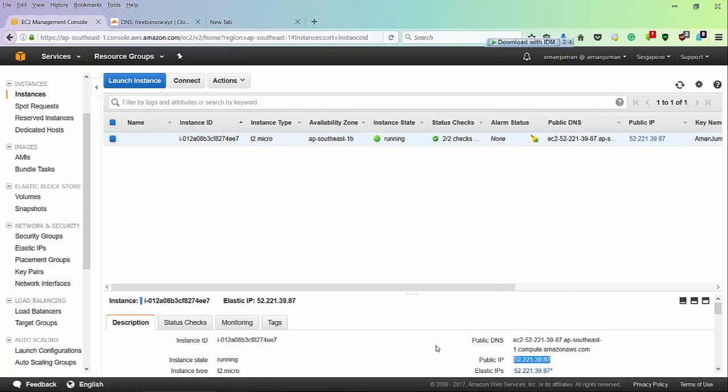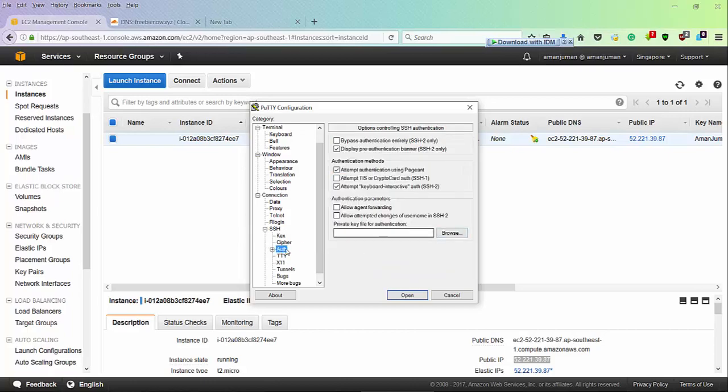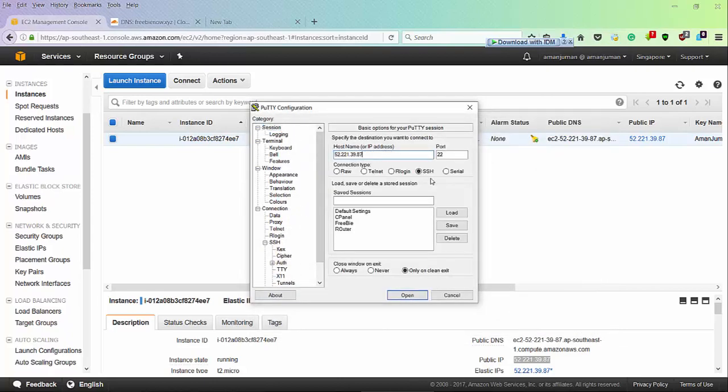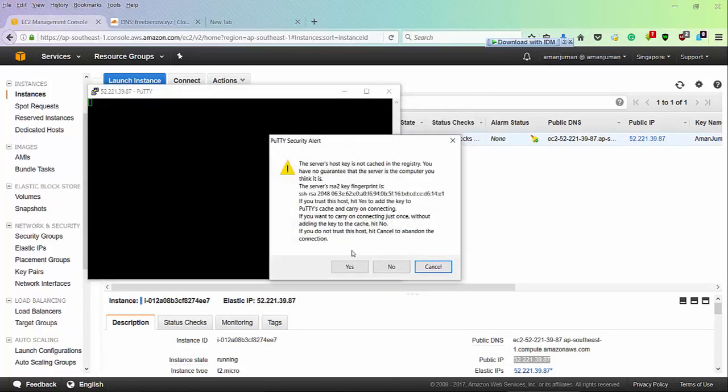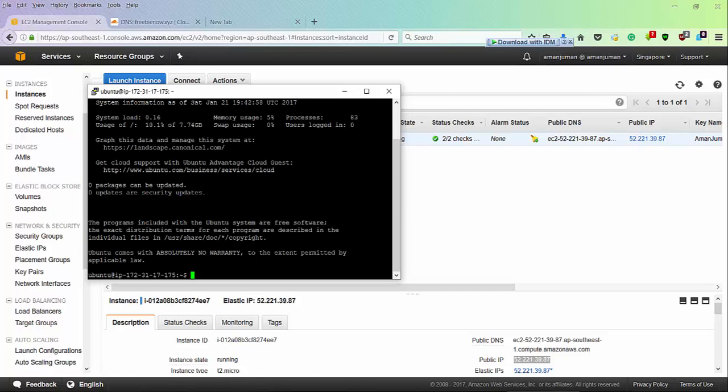So we're going to use it in PuTTY with our IP address. Before you connect, I have a key already, so go to the authentication tab and browse to your key. I have the key, and go to session and enter your IP address and the port. Okay, let's open. Press yes, and here the username is ubuntu, and we're already connected.